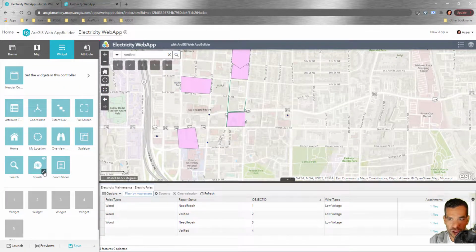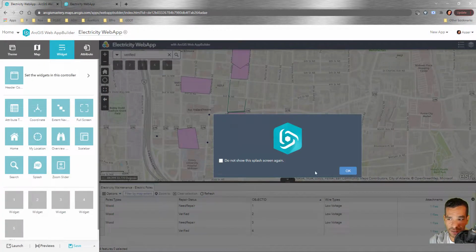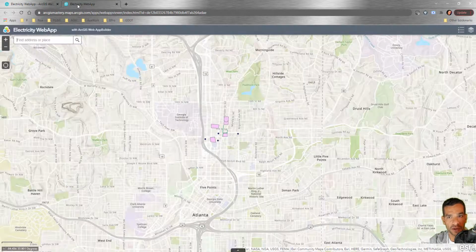For the splash, one of the things I want to show is that it's an HTML editor, so you can add any content here. You can add text however you want. You can add a web page, a different web page. You can add pictures. You can add videos from an online source. You can create your splash window however you want, and the splash window again is something that shows up the first time you run the application.